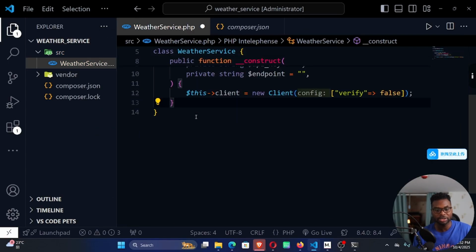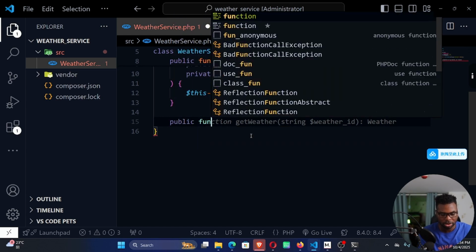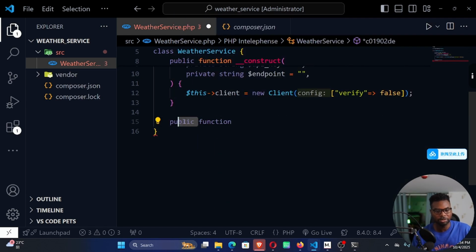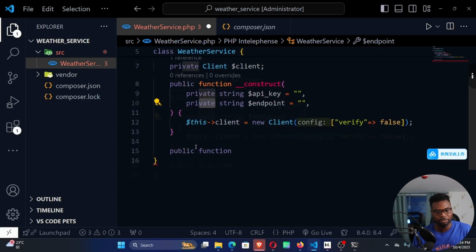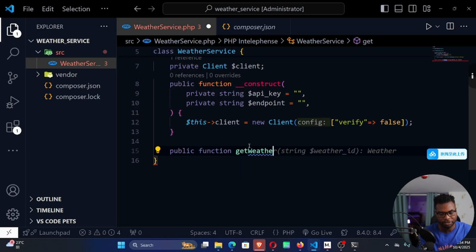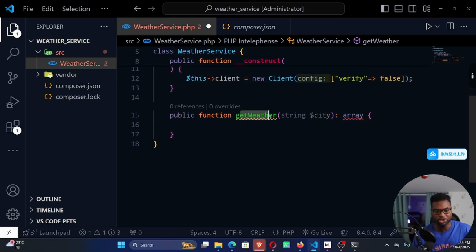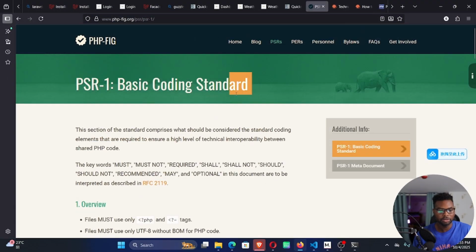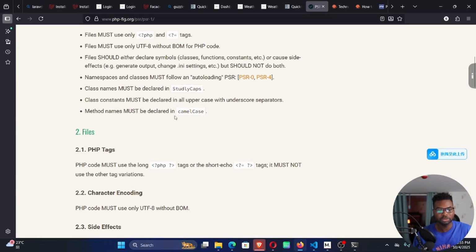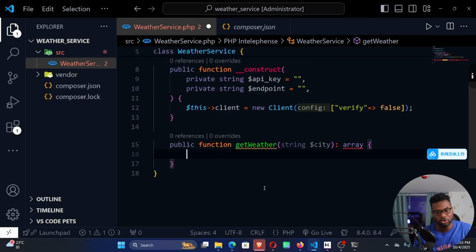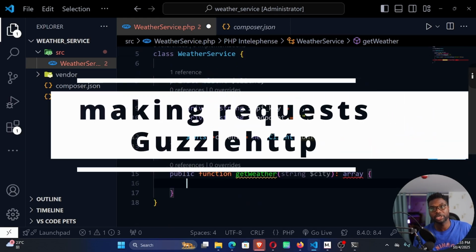Then we can go ahead and create a function to get our weather service. So it's going to be a public function. By the way, these words public, private, these are access modifiers. Public means you can access it from outside the class. This is going to be getWeather, but you can name it whatever you want. It's going to take in a string argument, take the city as an argument. It's going to return an array. This naming convention, I'm getting it from the basic coding standard right here. It says method names must be declared in camel case.